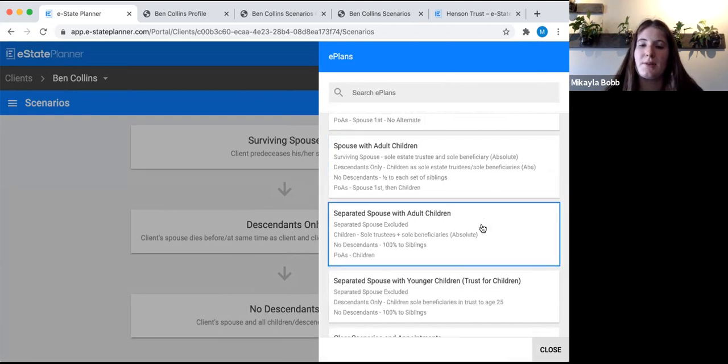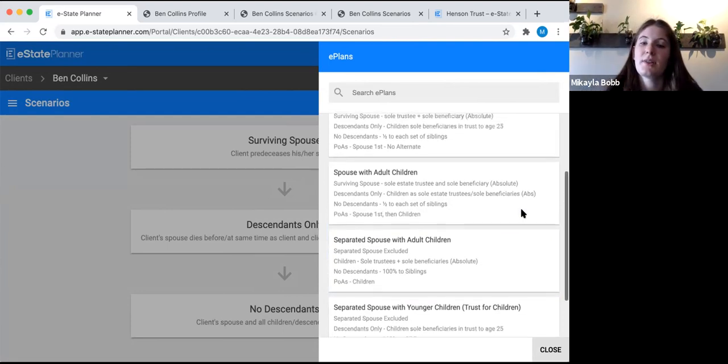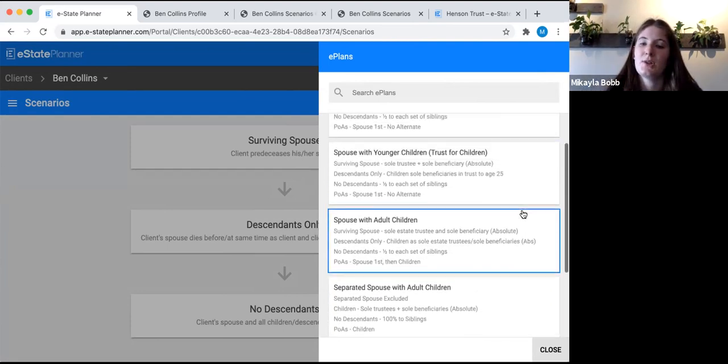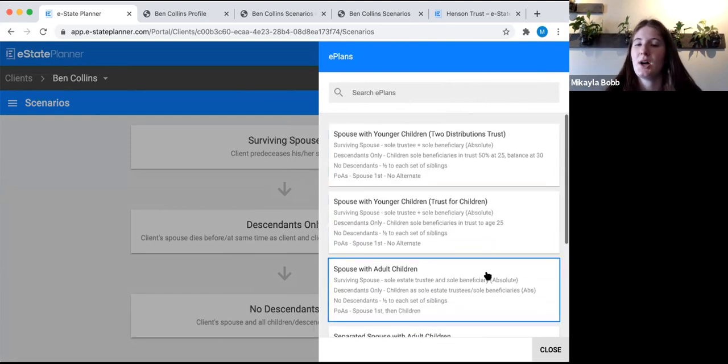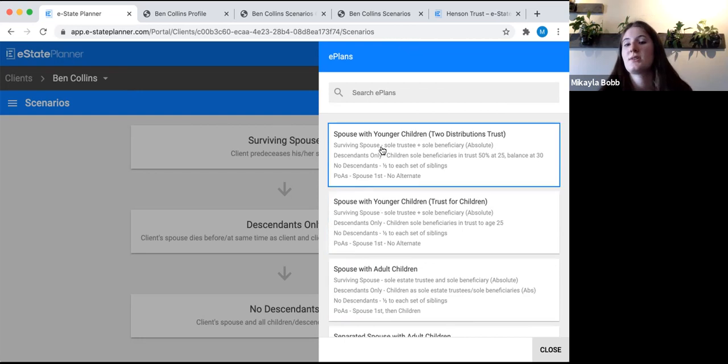So there's some separated spouse with adult children because we've got a couple of family law users on there that are often dealing with those situations. And then we've got these 3 at the top that are the really typical ones. So if you're dealing with a spouse with adult children, spouse with younger children, and you want a 1-stage trust or a 2 distribution trust.